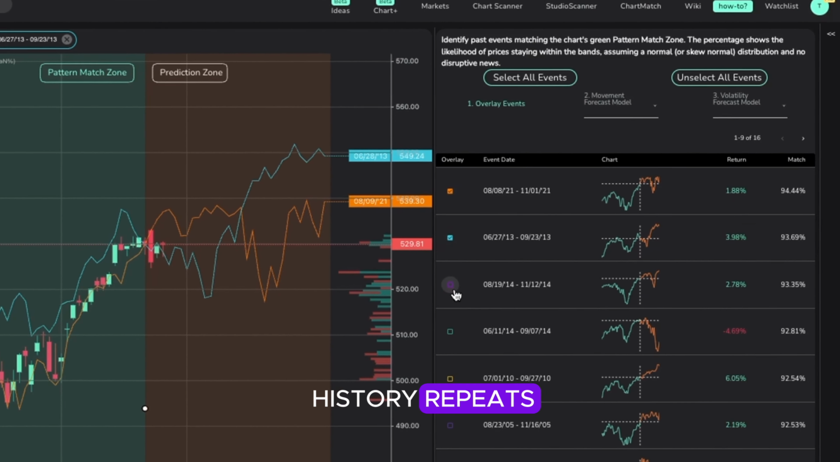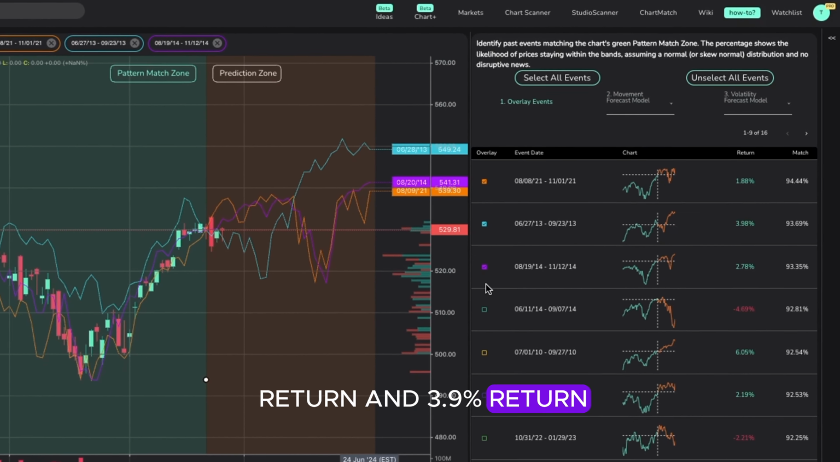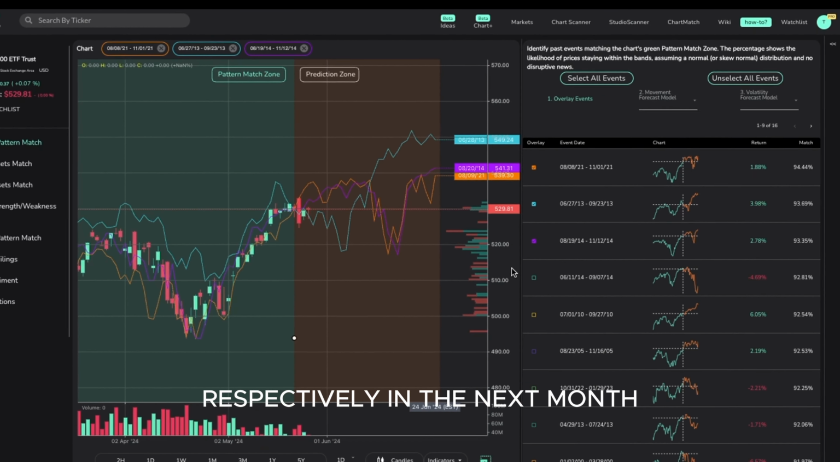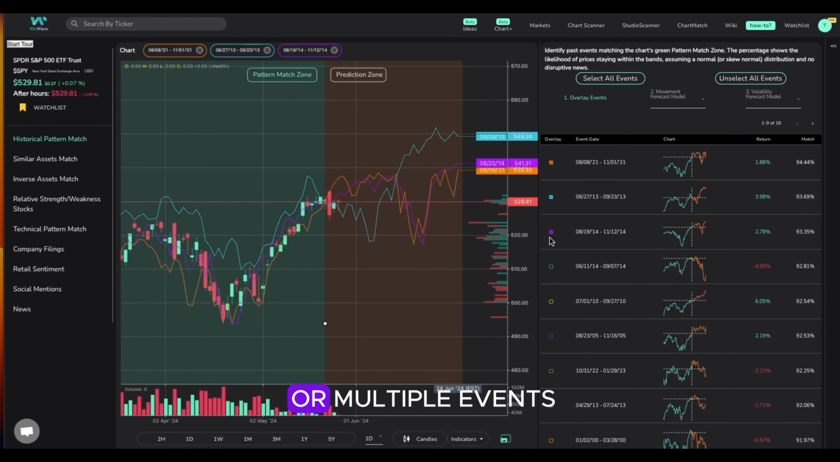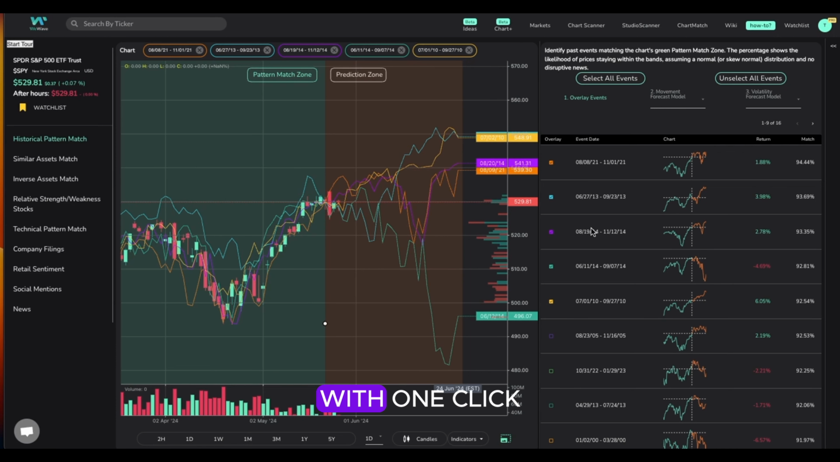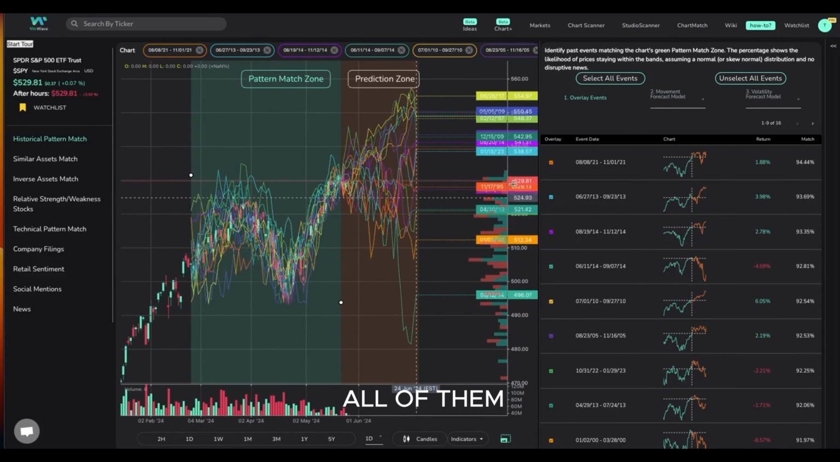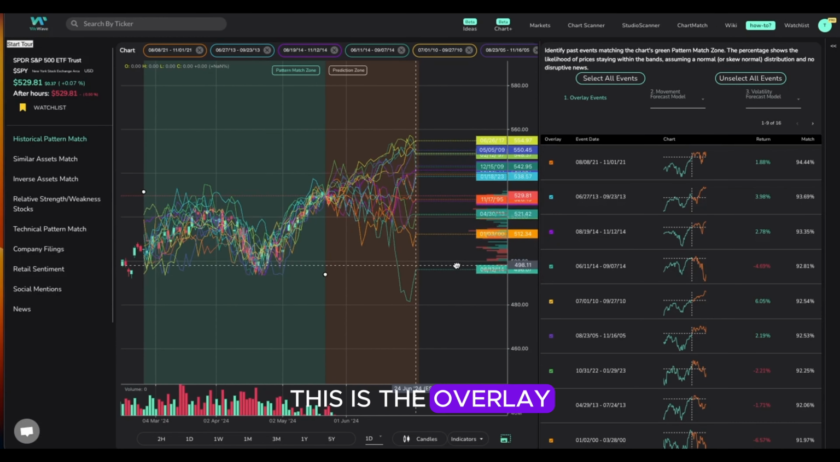If history repeats, it will generate 1.8% return and 3.9% return respectively in the next month. You can overlay one or multiple events. The new convenience button lets you select all events with one click. You can show all 16 events or quickly unselect all of them. This is the overlay event model.